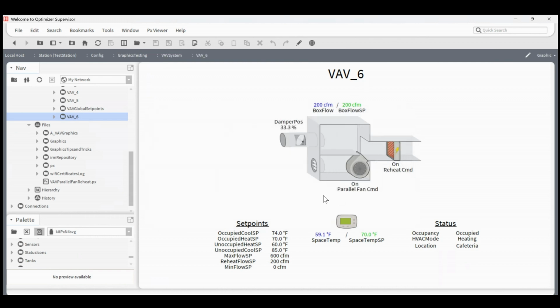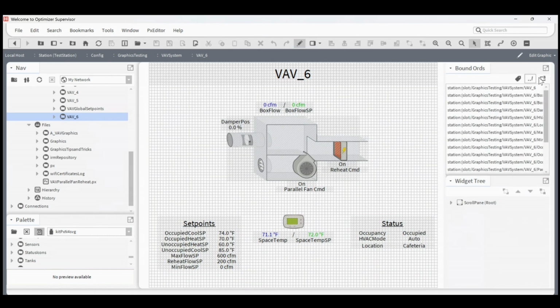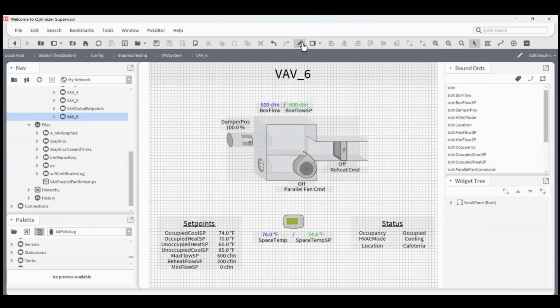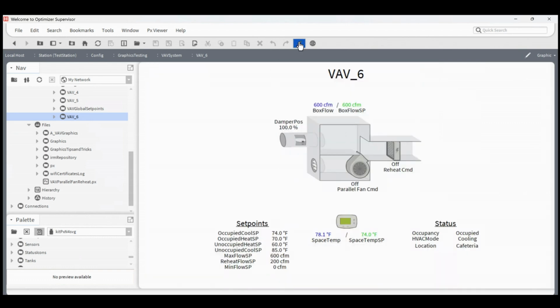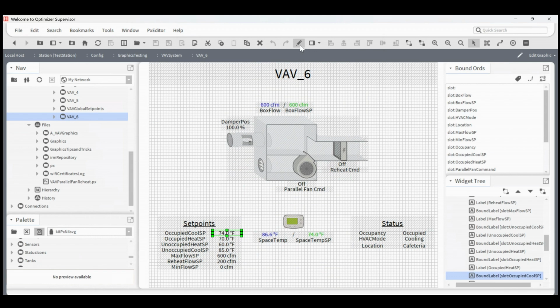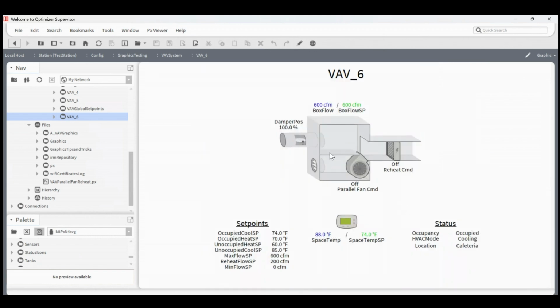And now this puts the graphic directly over top of the VAV. And to make it relativized so that I could just copy this graphic and put it on any VAV, I would hit the pen, and then I would click the relativized ORDs button and hit OK. And here we go. So now if you were to click on any of your points, they'll no longer show the actual ORD, they'll just show you the effective ORD of the device this graphic's attached to. So this is very nice. You don't have to go and make a new graphic for every device.